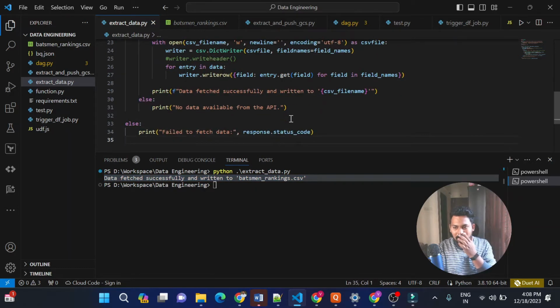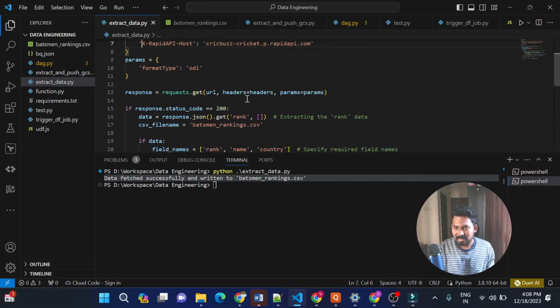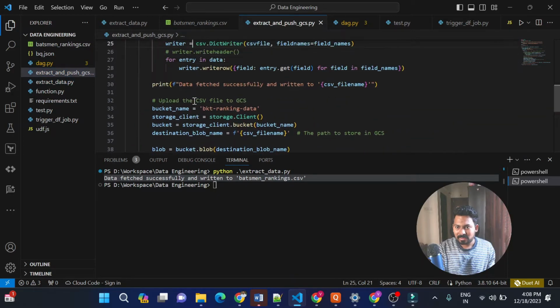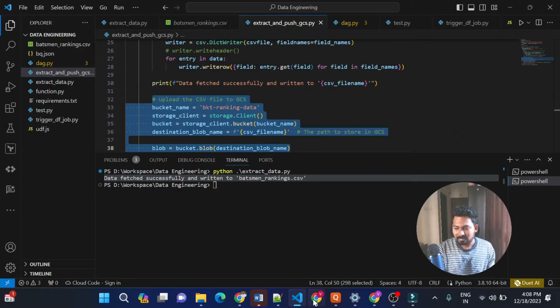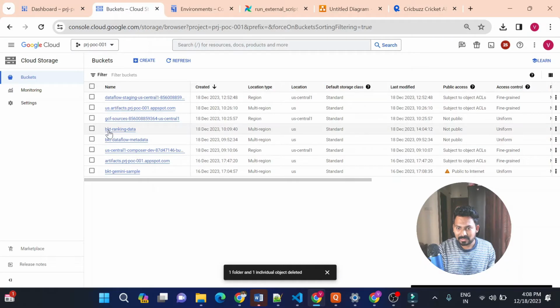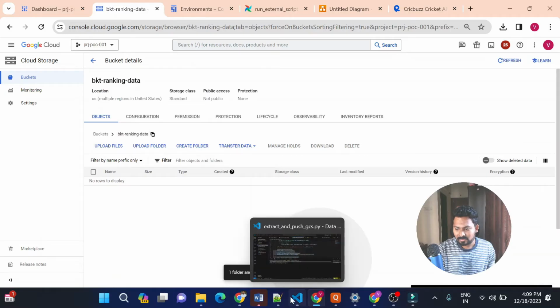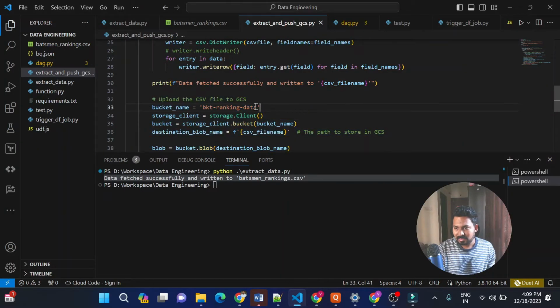Now I want to upload that data to the storage bucket using the same Python file. So here I added another block of code. I'll go to the second file, extract and push to GCS. Here I have added one block that just uploads the CSV file to GCS. I have created one bucket. Let me go to my Google Cloud console. Here I have different storage buckets, and I have BKT ranking data. Let me go and check. Yeah, bucket name BKT ranking data. Currently there is no file.